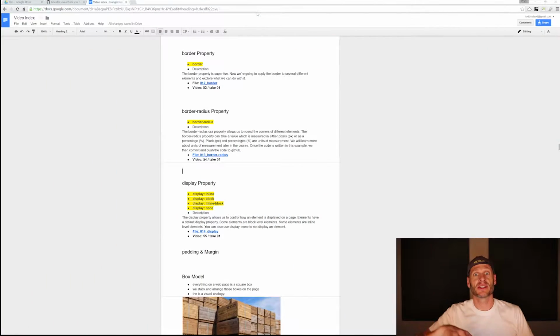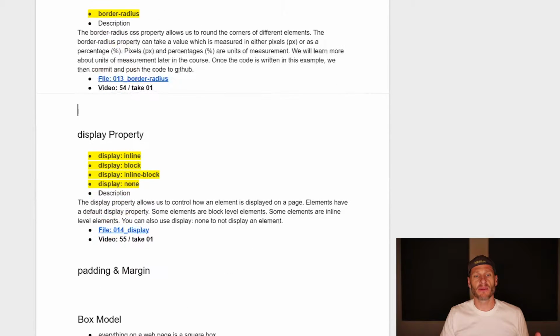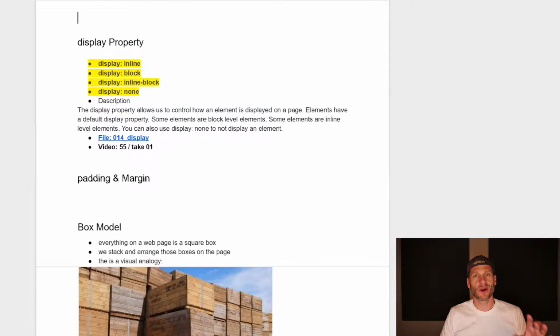So as I teach, I'm always modifying based upon what I've taught, what I'm going to teach next. So the outline for this section has changed a little bit, and I'm adding in the display property because I want to teach you about the display property right now, because once you know about the display property, it's going to make it easier to understand padding and margin.